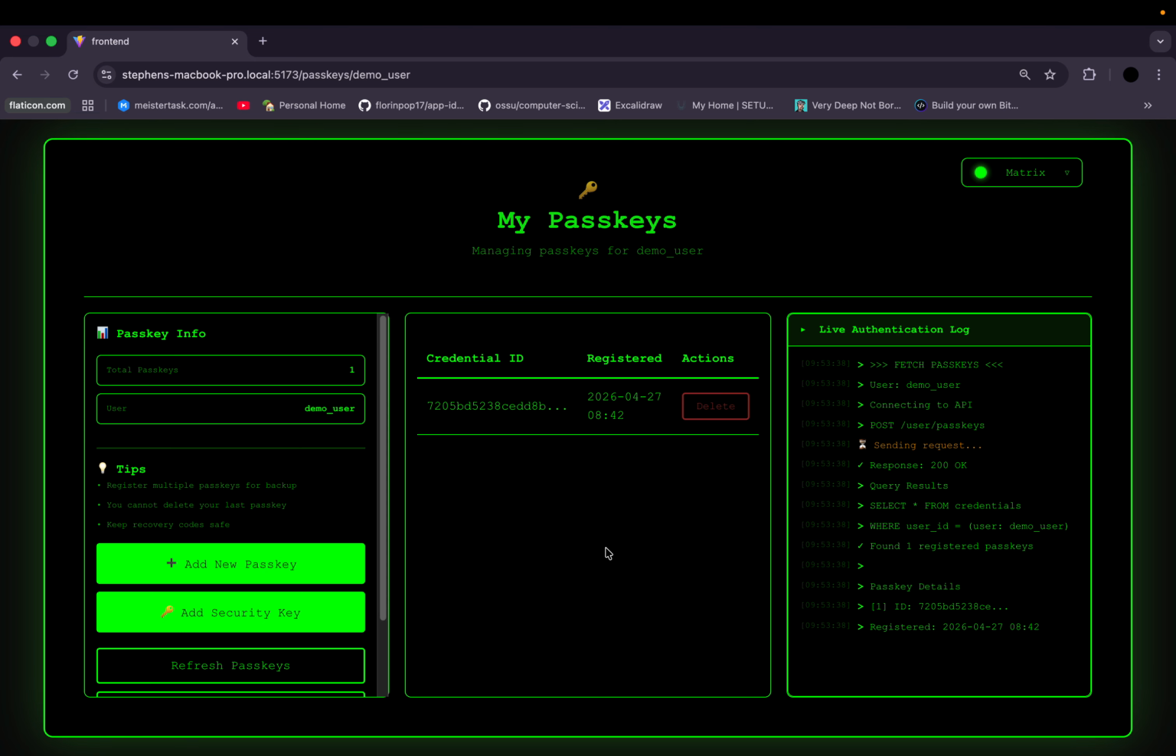So the front end sends this username to the login start endpoint in the Flask backend. It looks up the credentials for the user in PostgreSQL and calls the server authenticate begin function, which is where the browser signs the challenge with the private key using the startAuthentication function. So the backend verifies the signature against the stored public key using the server authenticate complete. So that's how it works behind the scenes.